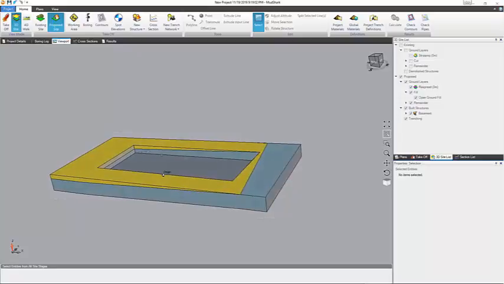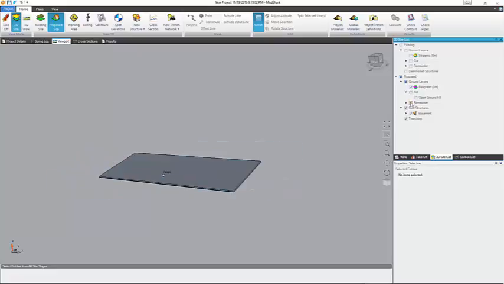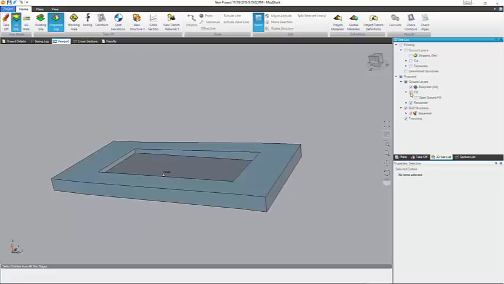I'll just rotate this up. We can switch the basement off, we can see that there. And in fact, if we switch the fill and the remainder off, we can see our little basement there.